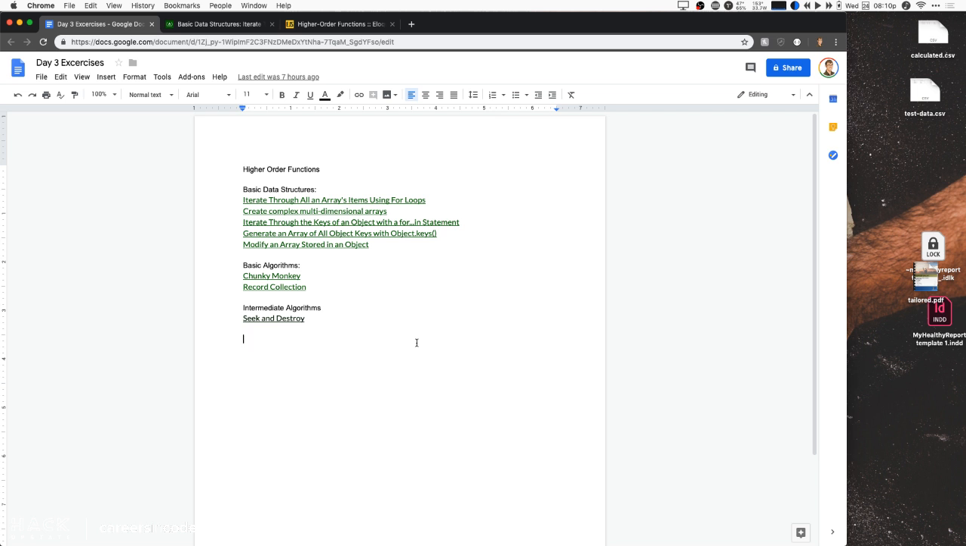I don't think we're going to get to Seek and Destroy. It is an intermediate algorithm. But my goal is that by the end of this week, you will be able to do all the basic algorithms. The homework for tonight: do not try to complete all of it. Go through the algorithms, pick out 2 or 3 that you think are fun, and try them. If you find you're flying through them and want more practice, by all means continue. But the basic algorithms are tonight's homework.